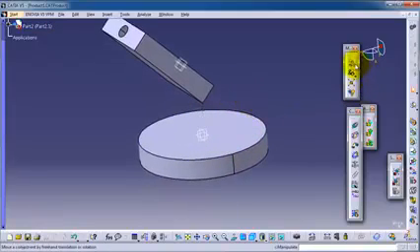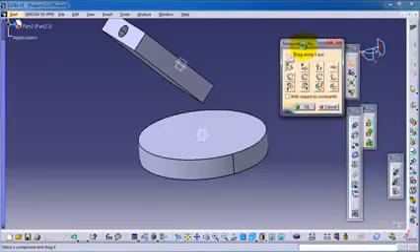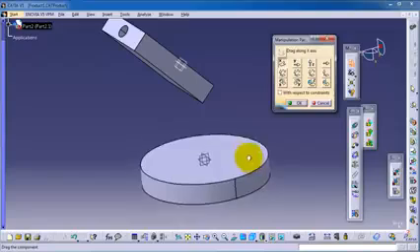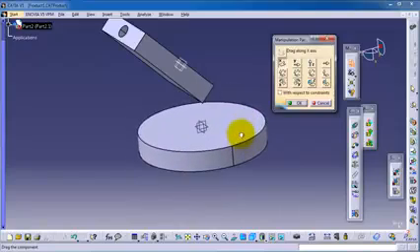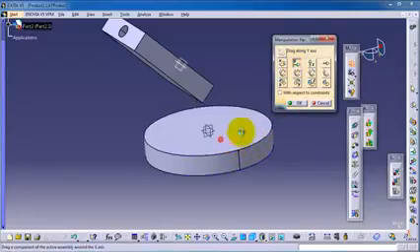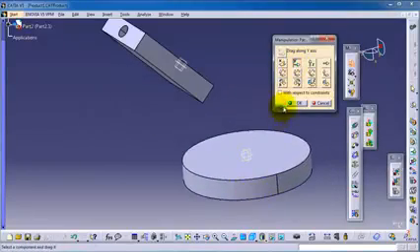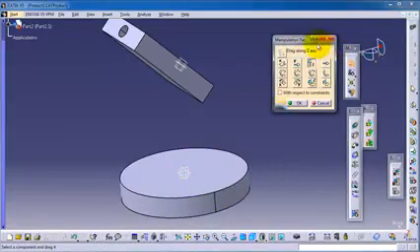So first let's activate the manipulation feature, and here you can see the direction where you can move your parts. For example, let's choose X and select this part, and you are moving in the X direction. If you want to move it in the Y direction, you can move it in the Y direction and Z direction.